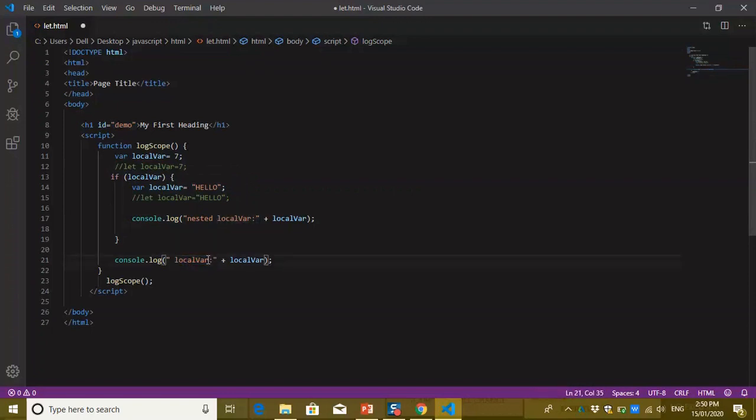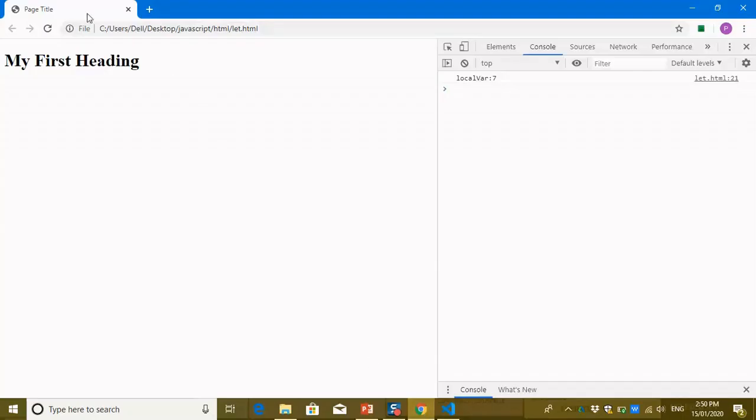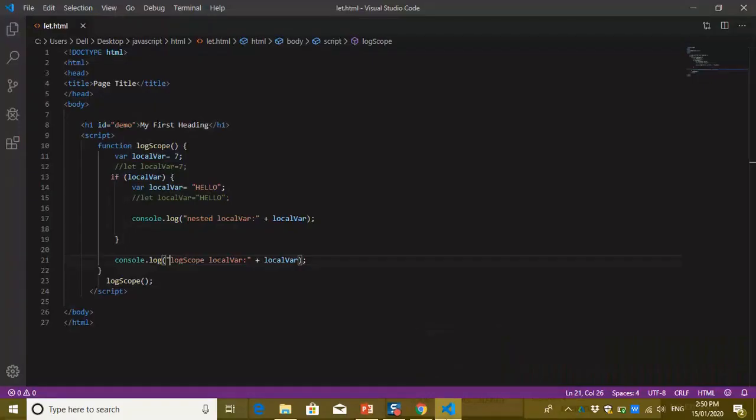Let's just say this logScope localVar, and this is nested localVar. And if I run this, I get both nested and logScope localVar as hello.